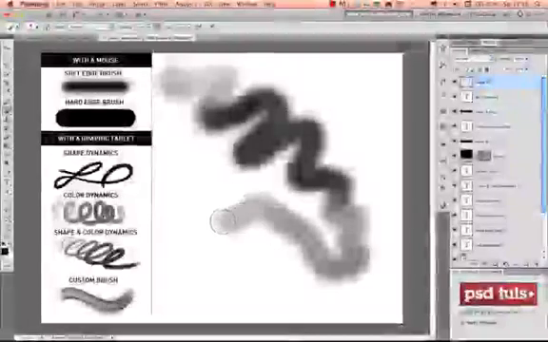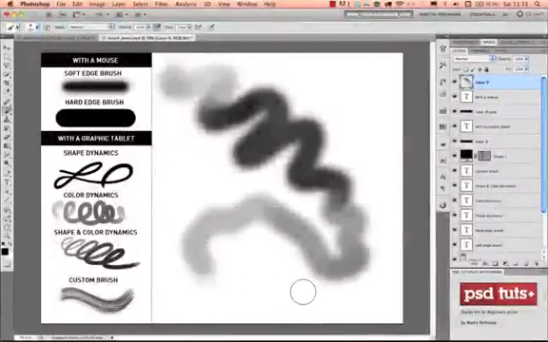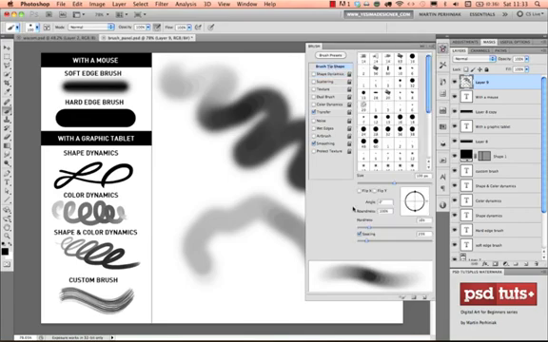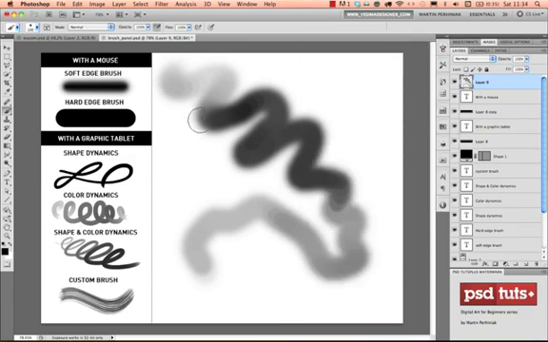I can change the opacity. And if I don't want to see these little steps between the changes, I just need to go to the brush panel, and here on the brush tip shape options I need to set the spacing to 1%. As you can see, spacing controls the steps of the brush, so when you draw it will make a smoother flow if you set it to 1%.